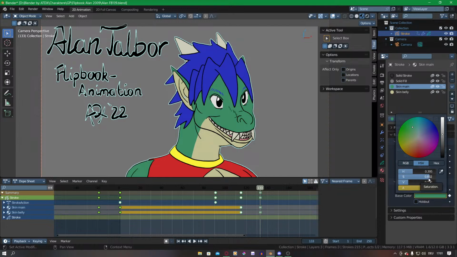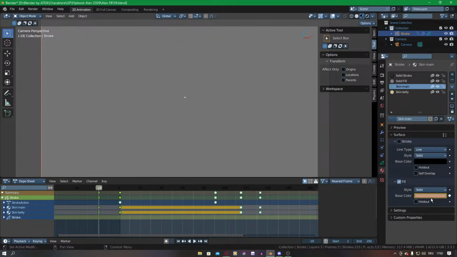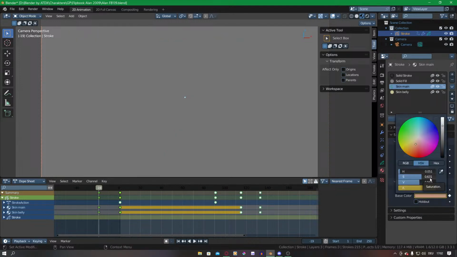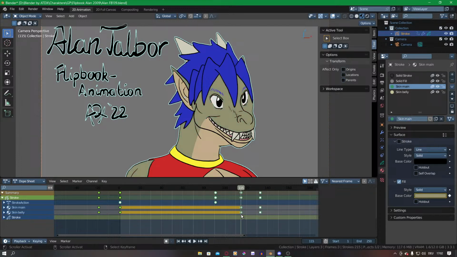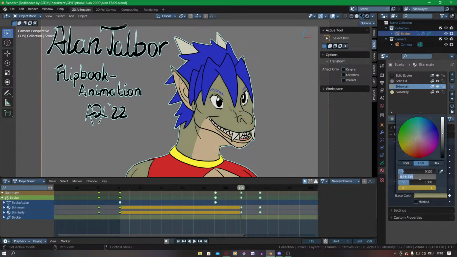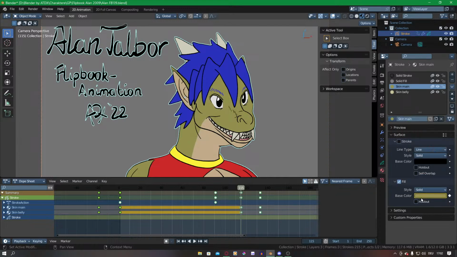The saturation value has a certain value, obviously, and it changes from one position to the other. So we have 0.631 and the other one is 0.832. So like just 0.2. So in the middle, it should be 0.732. 0.732. Like this. Hold on, this is skin main.